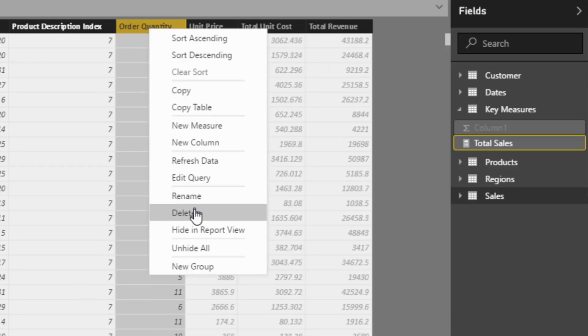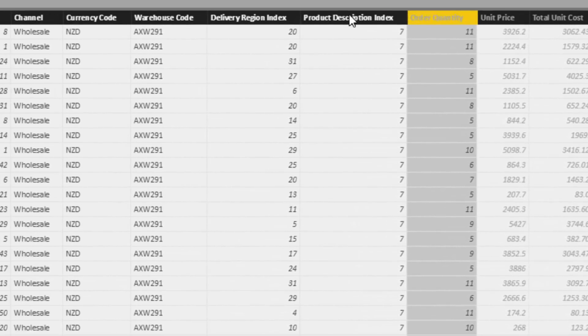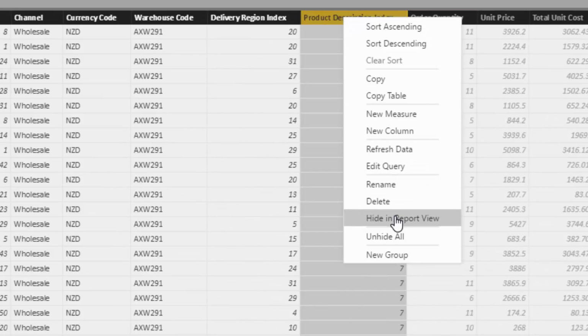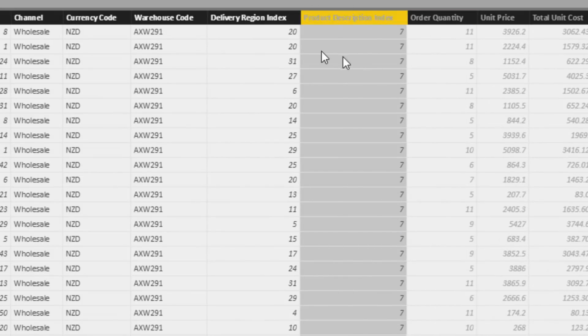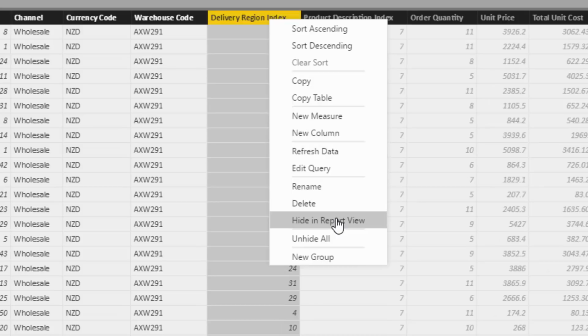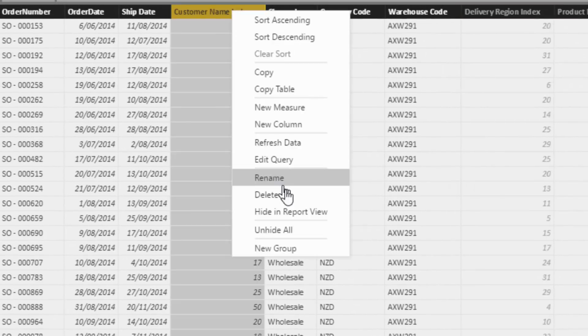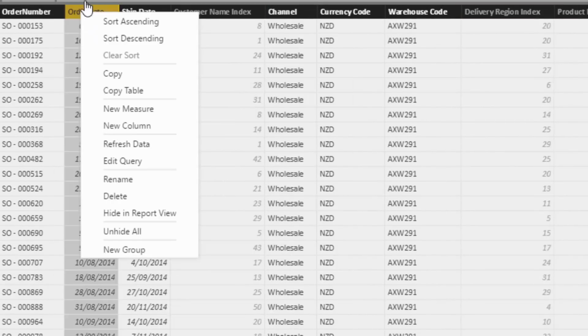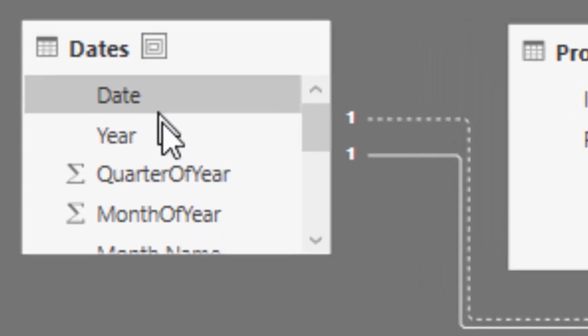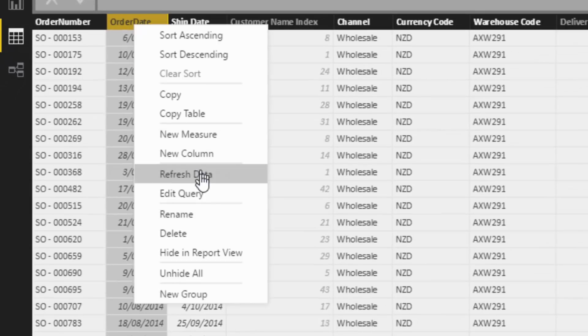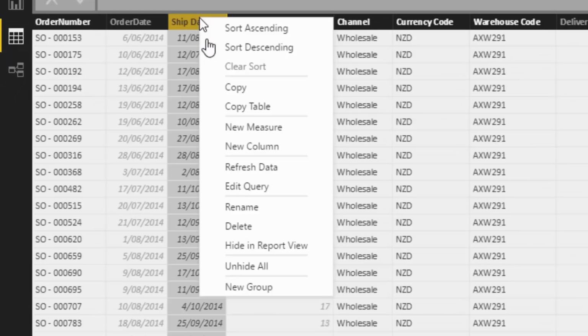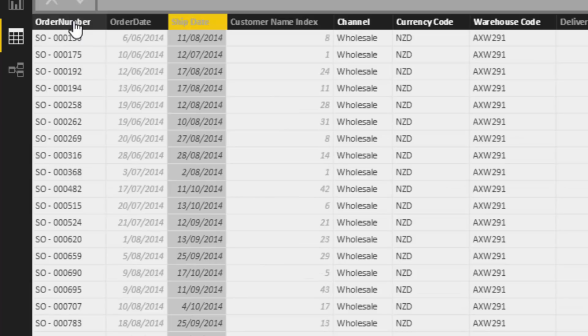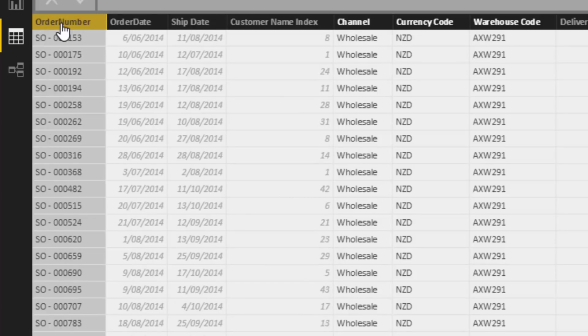Order quantity, I can create a measure that goes sum of order quantity. I don't need this because this is just an index column. This is an index column. This is also an index column. I don't even need the dates because we've got a date table, right? We have a date table that is going to be the reference for our dates. So I don't even need dates here. I'm going to hide dates. I'm going to hide ship date because again, we can use the date table. I don't even need an order number.